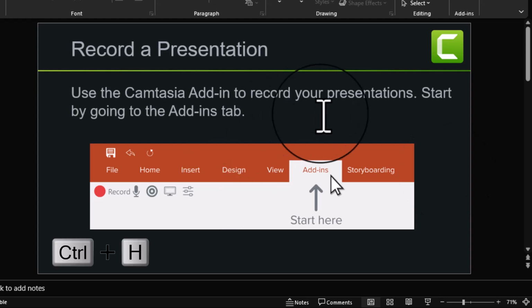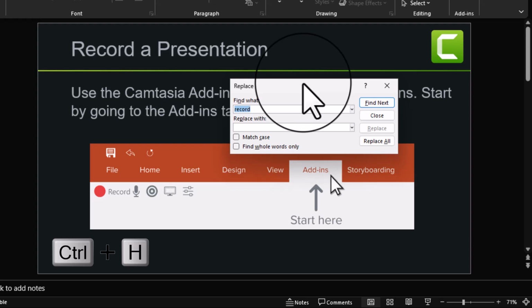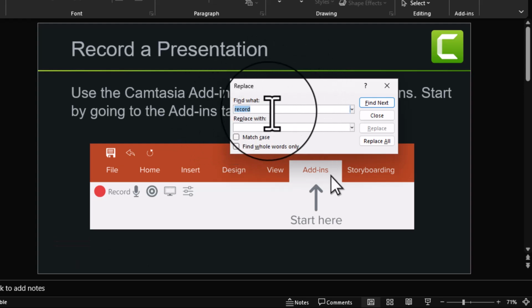Now if I use Ctrl plus H on the keyboard, this is similar to Ctrl plus F, but in this case, whatever you searched for in your presentation, you can replace with another word. If you remember, I searched for "record." Let's assume that I click on this arrow and choose "options," and I want to replace "options" with another text. I can click here and type "alternative."